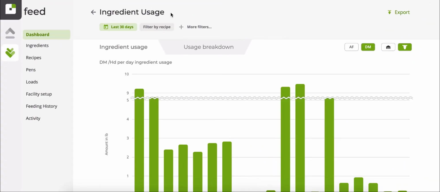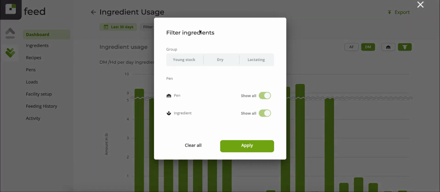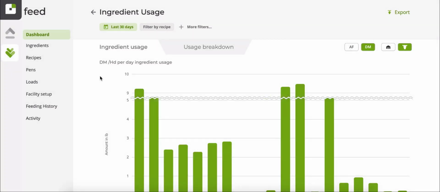The ingredient usage report also has a time filter here at the top. We default to last 30 days, but we can simply click on that button and choose a different time period. We can filter the data by recipe, or if we click more filters, we can filter by animal category, pen, or ingredient. The first thing to note is we have two visuals. One is called ingredient usage and the other one is usage breakdown, which we'll get to in just a moment.